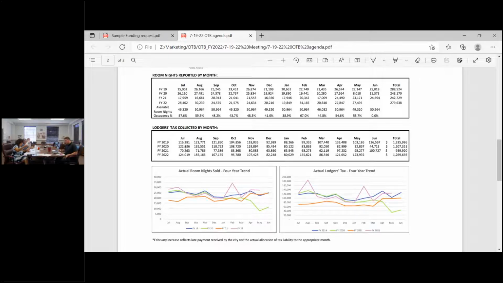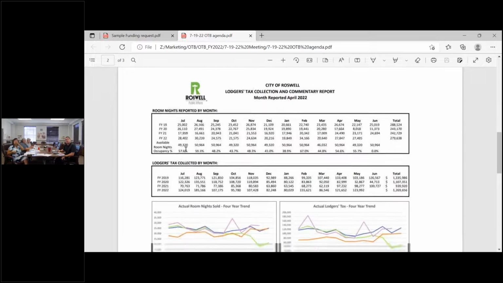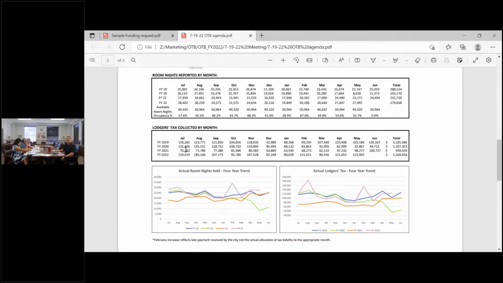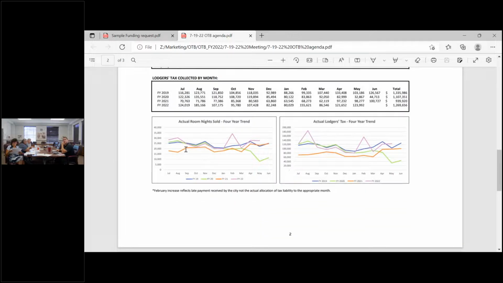All right, and you'll see this is the lodgers tax collection and commentary report. Now, it says month reported April 2022. That is a typo because you'll see that we actually have the May presentation as well. And May is slightly down from April, but we're up from March and February. February, obviously a large event going on. But we're probably going to see a big uptick once the June and July reports come out because that's the UFO festival.